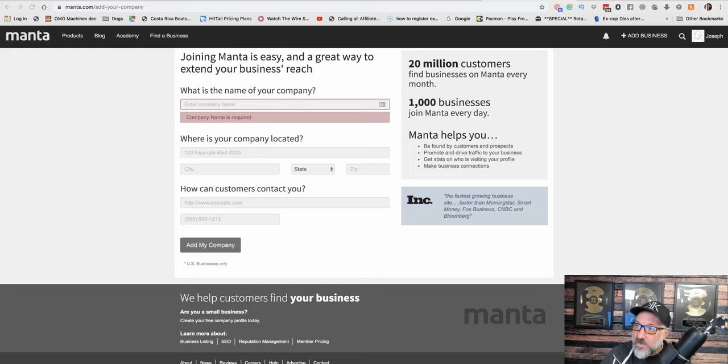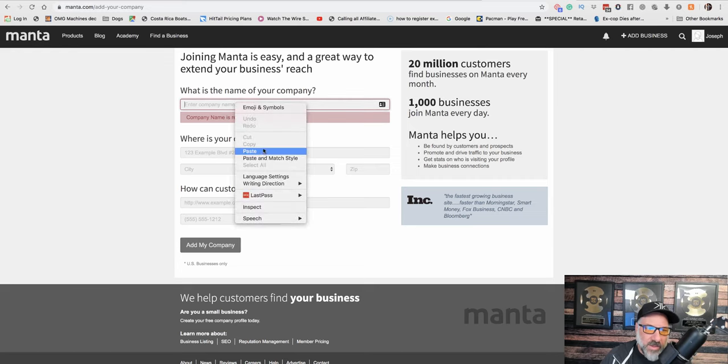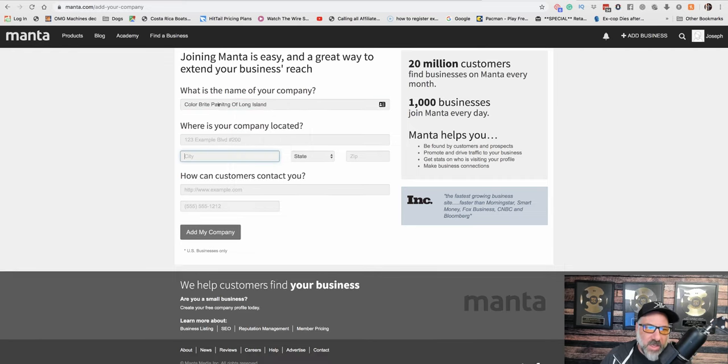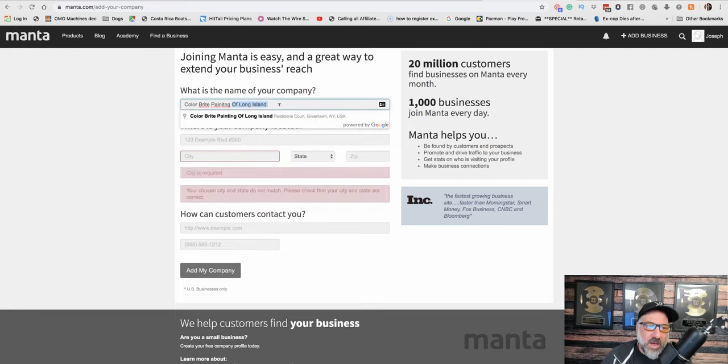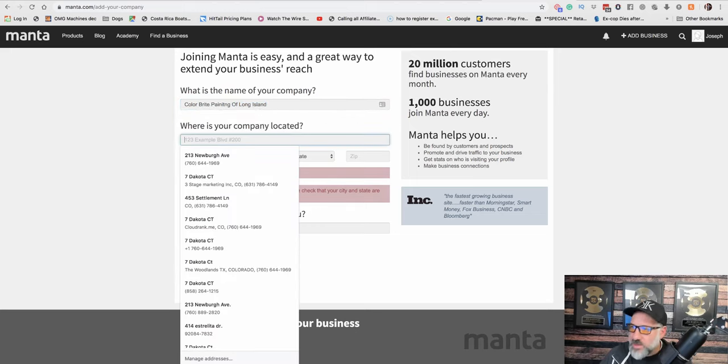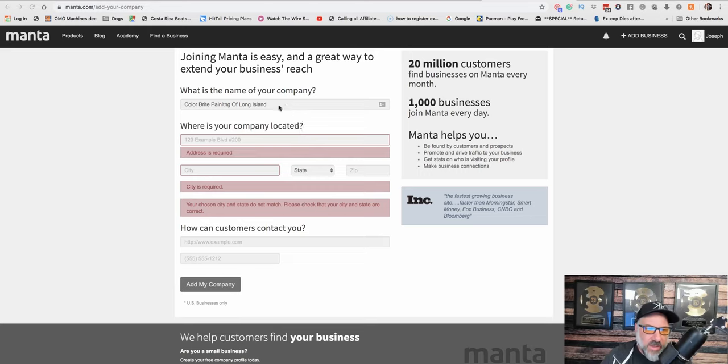And again, I have my profile sheet with all the information right at my fingertips. So all I have to do is copy and paste. So again, I have Colorbrite Painting of Long Island, right? Because I want to make sure that keyword gets in there, in the title. Painting on Long Island, and also the URL. Okay, here's the address right here. And like I said, you'll see it goes really, really quick.